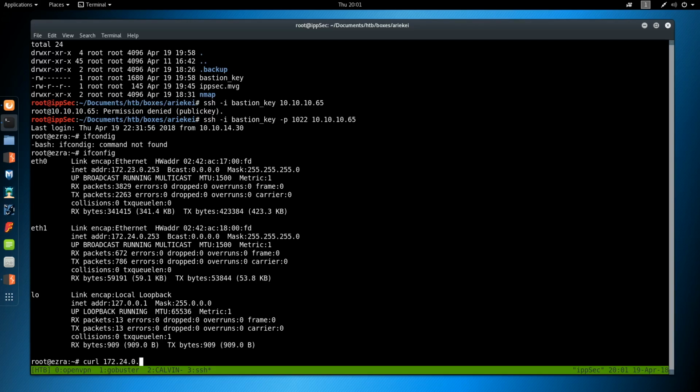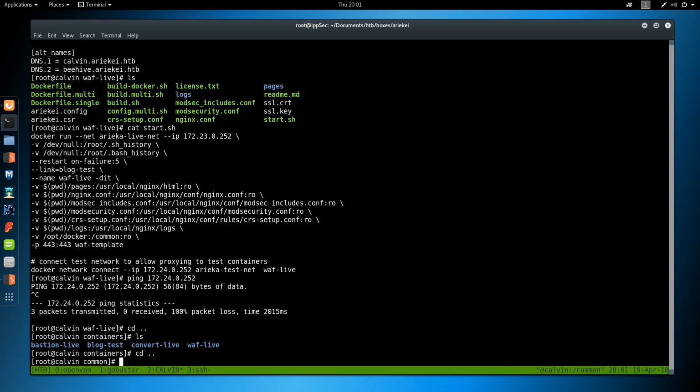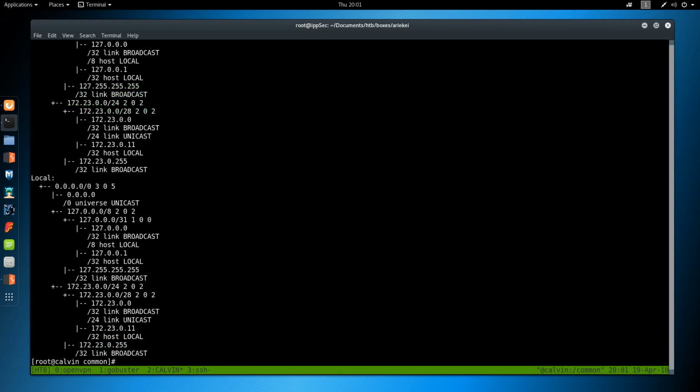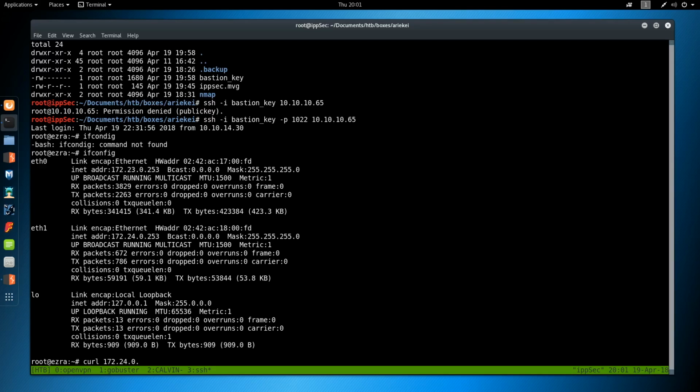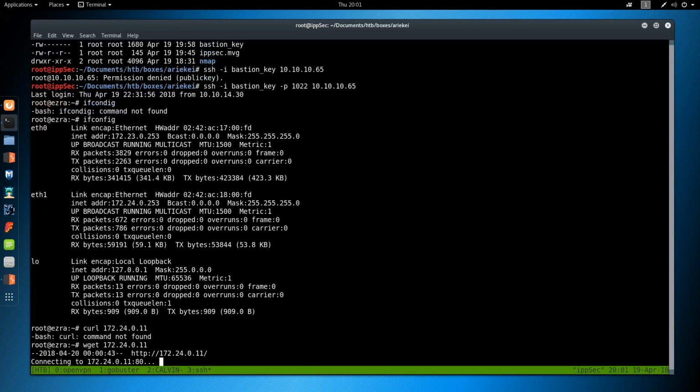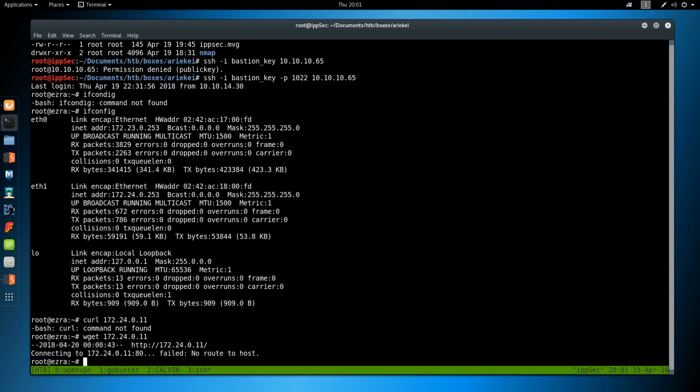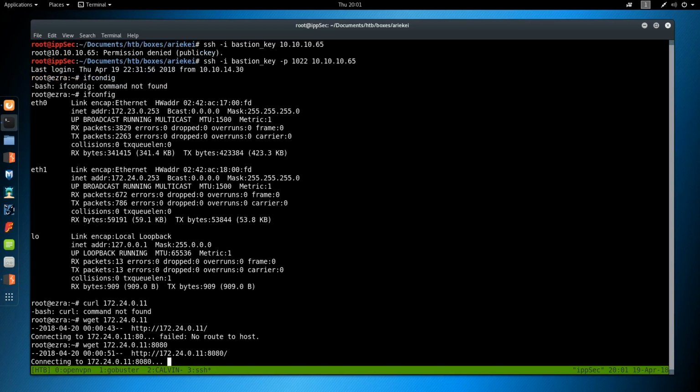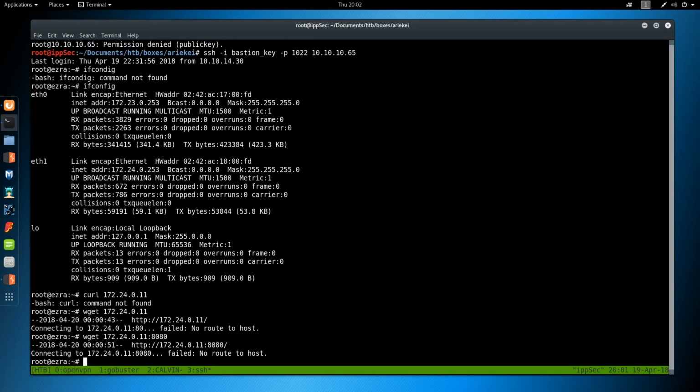172.24.0. Let's see. Go back to Calvin. What was that? Proc command. Calvin is 172.23.0.11. So let's try 24.0.11. Curl is not a command. wget. And they didn't reuse the last octet, because 24.0.11 port 80 doesn't connect. We can try 8080, and it still doesn't connect.